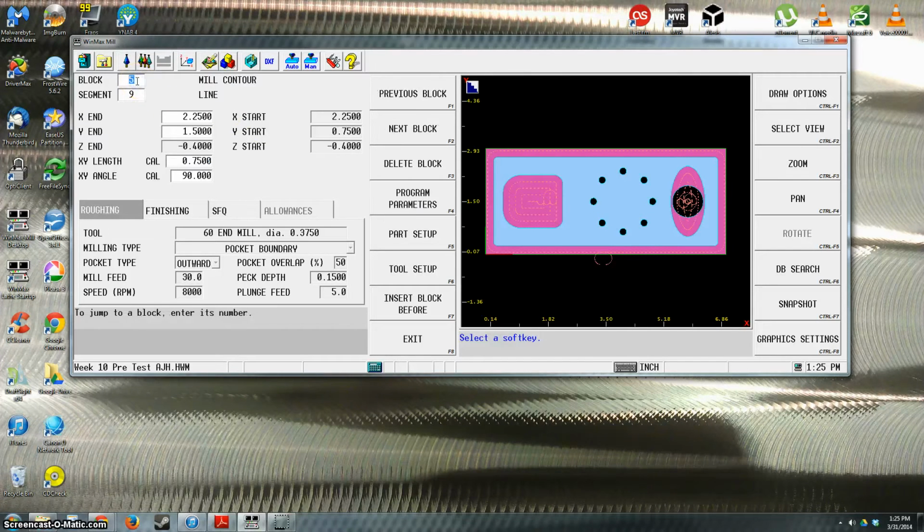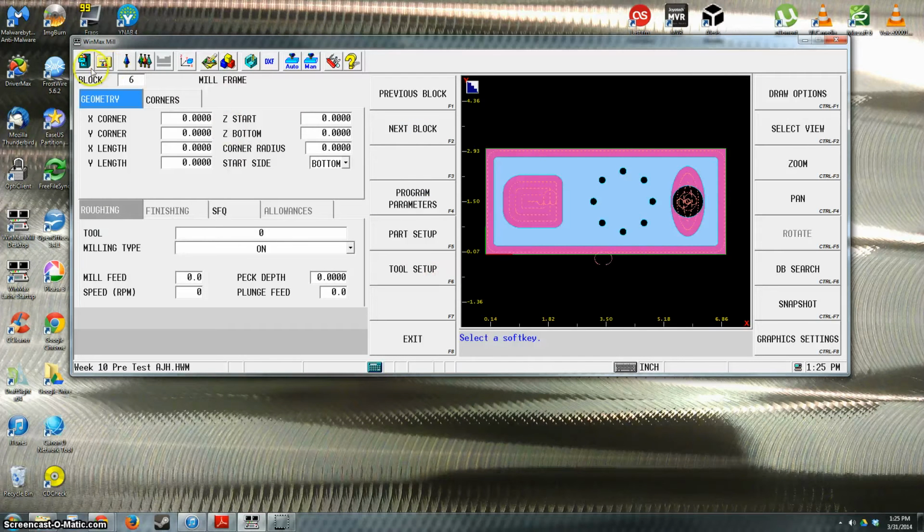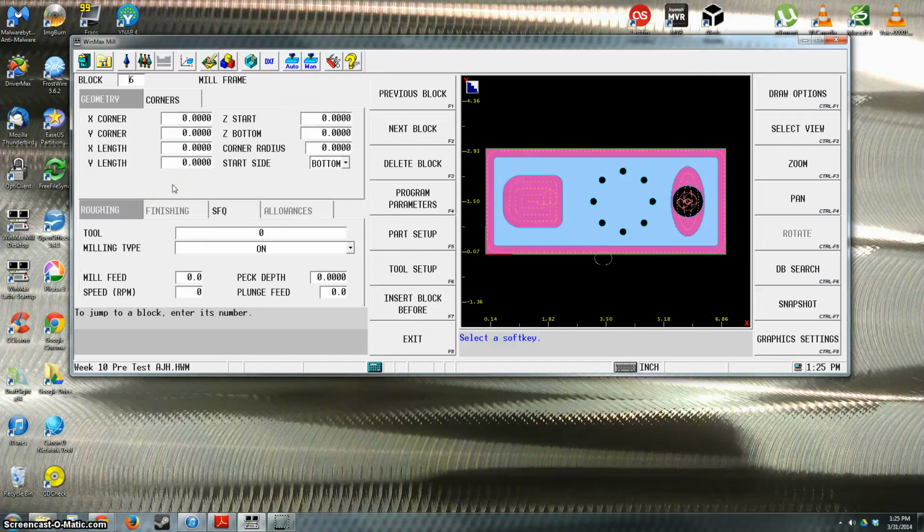Now I'll show you the other way to do this. So we'll go ahead and go to a new block, get a milling, and we'll do frame. So I have the 9.01 version. The school is currently on the 7.01 version, so it doesn't have this feature. But I'll show it to you anyway. If you're programming at home on the software download I gave you, you should be able to do this. It's a lot easier to do it this way.